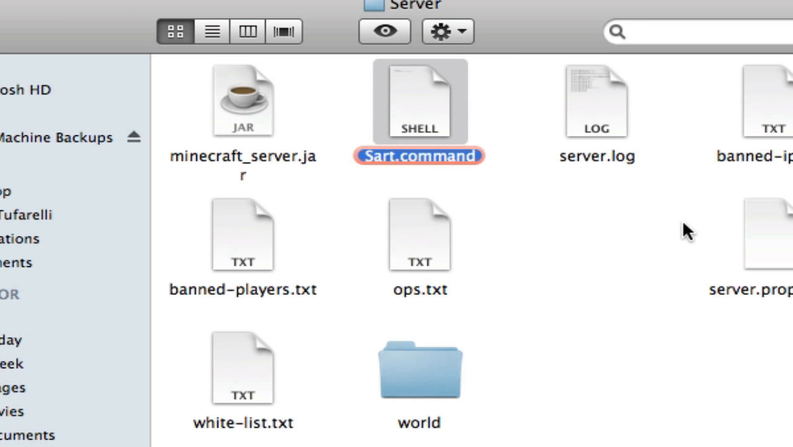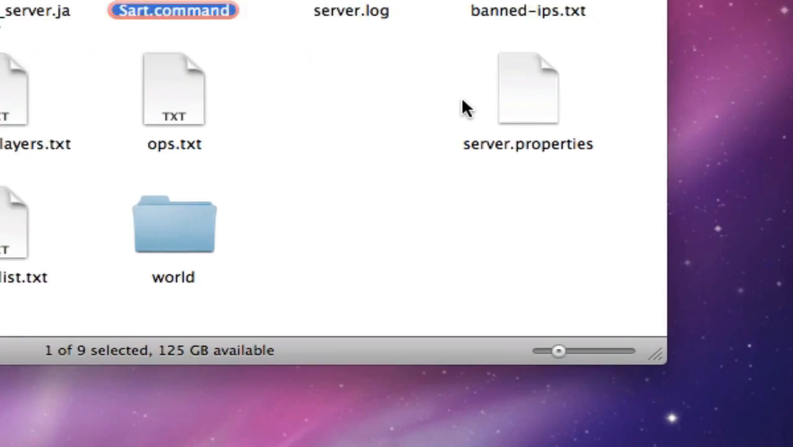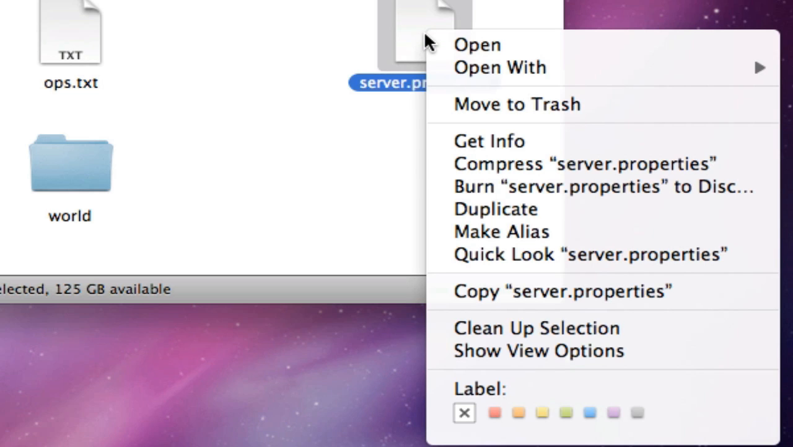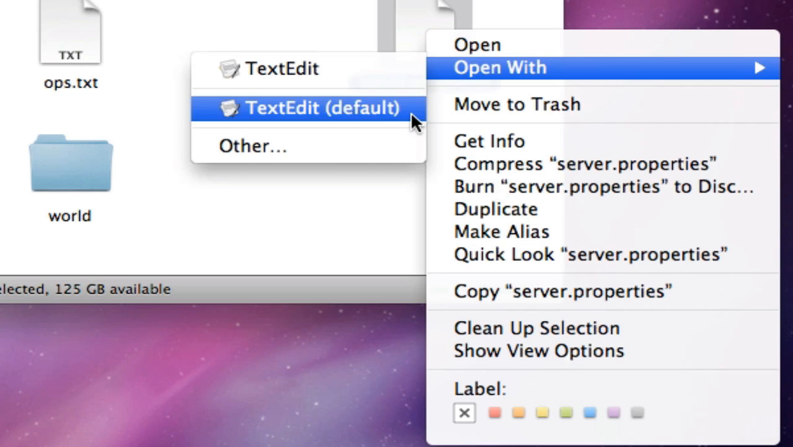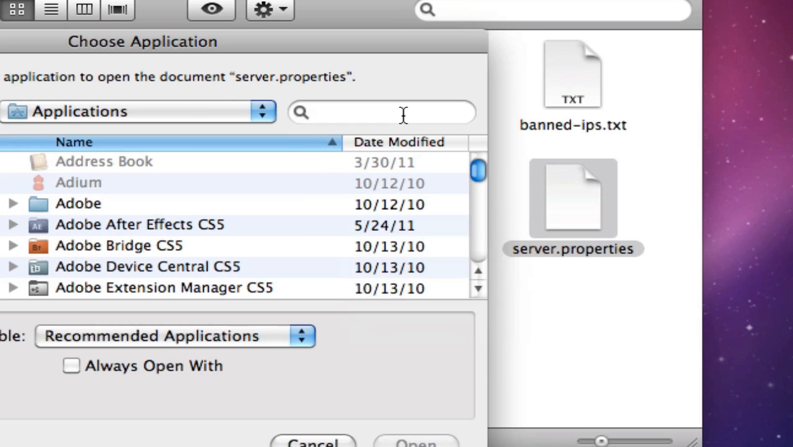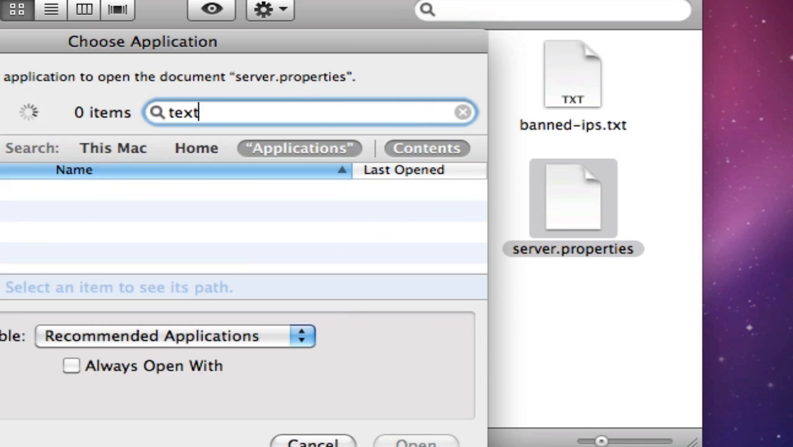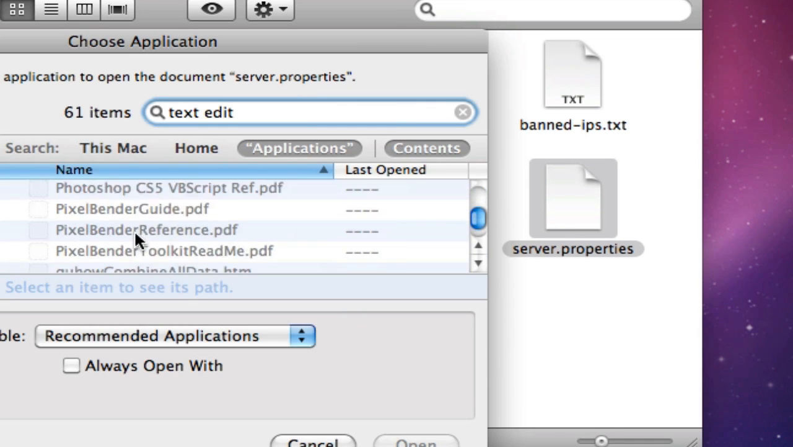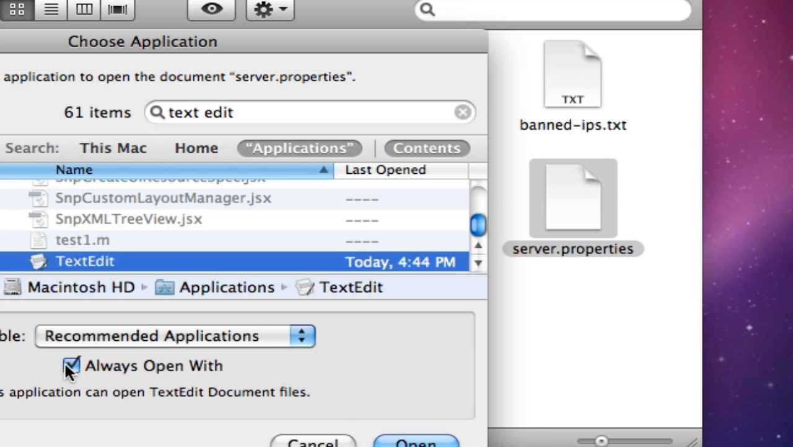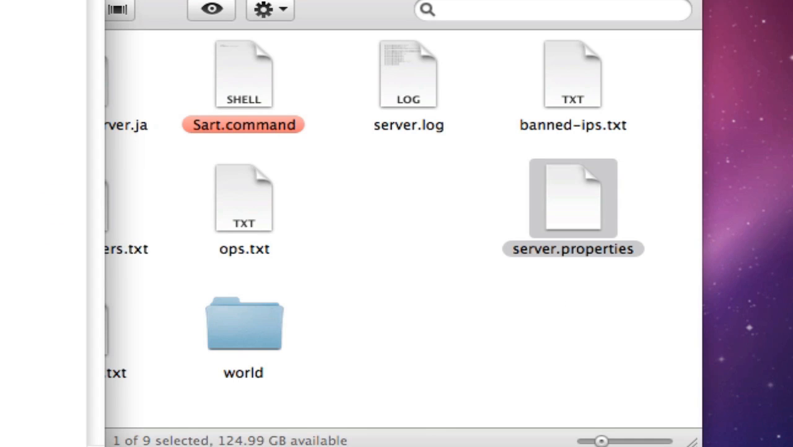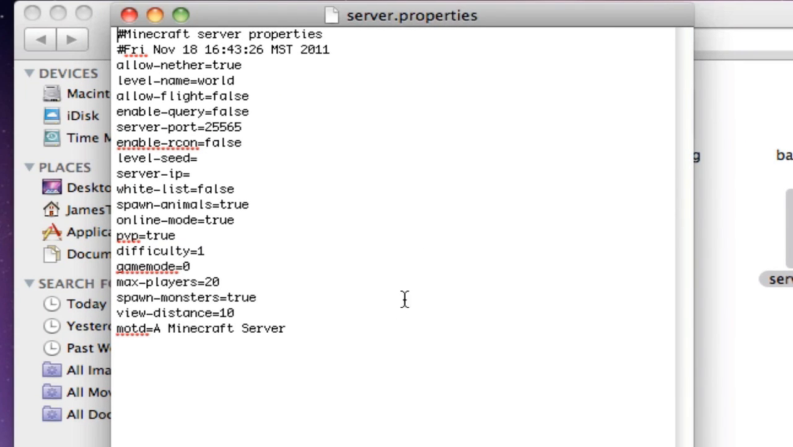Okay, then go ahead and open up server.properties. So right click on it, open with. If TextEdit does not show up, again, you can press other and search TextEdit and scroll down and then just choose always open with, because you're never going to need to open this with anything else. Okay, so now we have these things shown up.